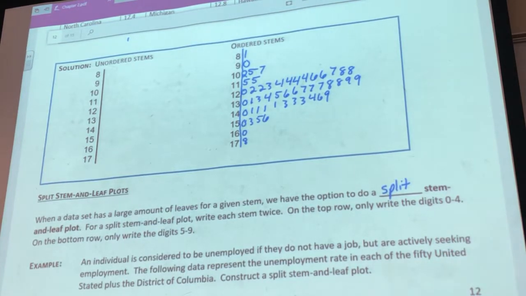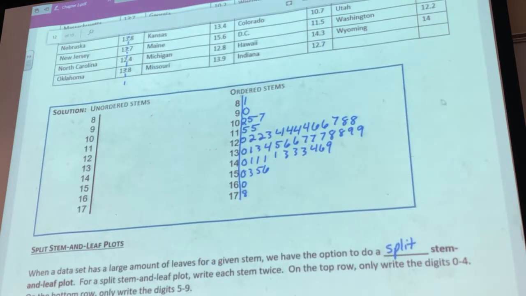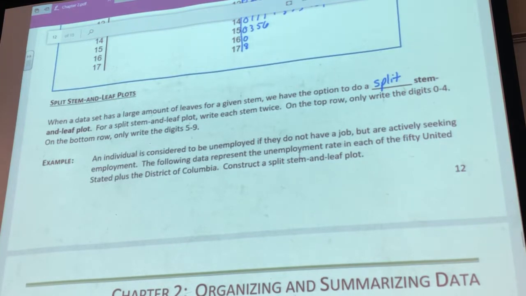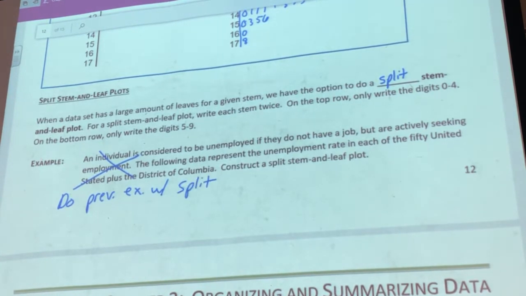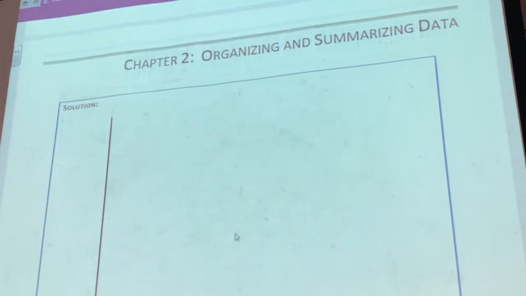So down here we have one where it's doing a split stem and leaf plot. I'm actually going to not do this one. I'm going to do the one that we just did up here, so that way we don't have to redo anything in our calculator. So here for this example, we're just going to do the previous example with split stems. Don't worry about the new numbers because I don't want to have to type 51 new numbers into my calculator. So don't worry about these. I'm just going to do this data and put it down here for my split stem and leaf plot.